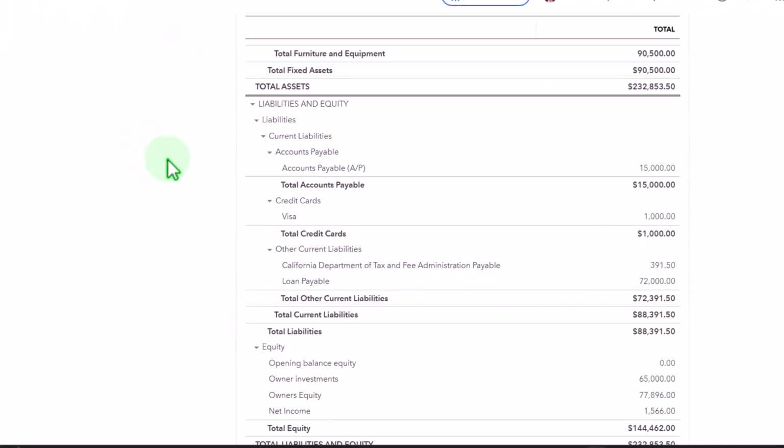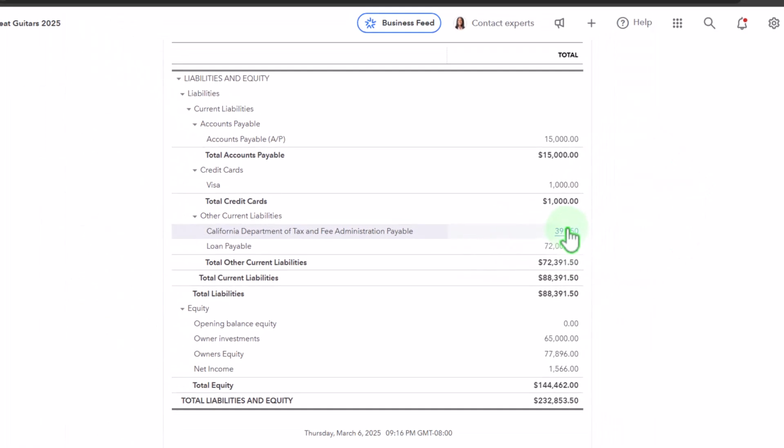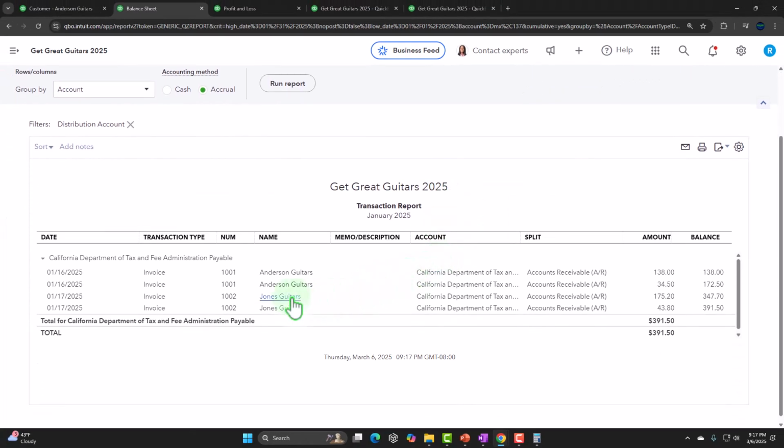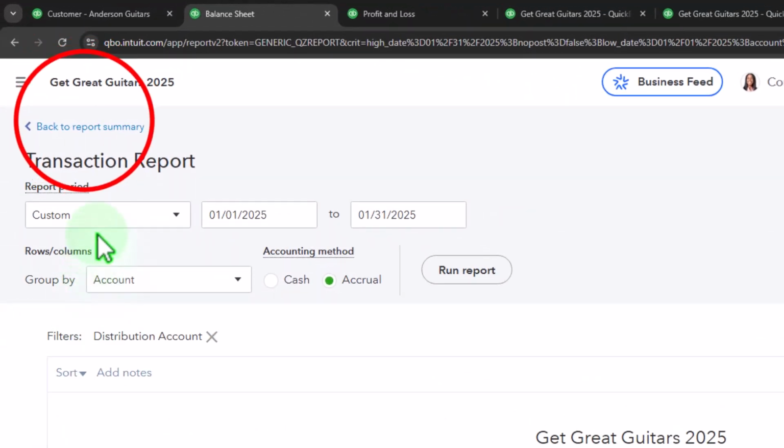Let's go back and then go back to the balance sheet. The sales tax is going to be down here under the liabilities. So now the sales tax has been going up. We're collecting, or we're going to collect, these amounts broken out into 2 items for state and locals, the way we set up our sales tax.